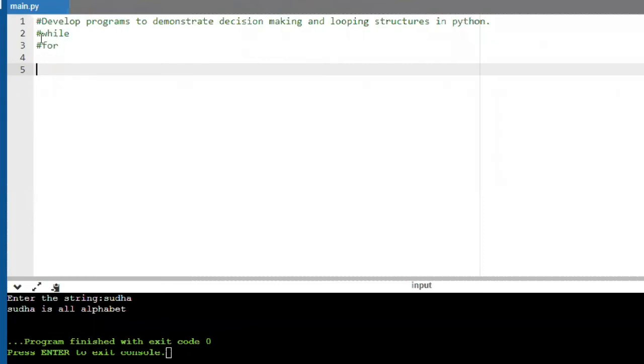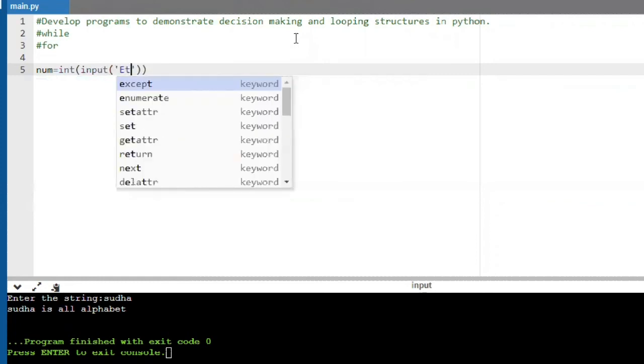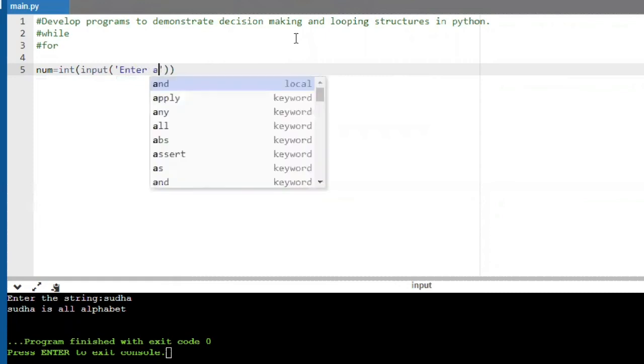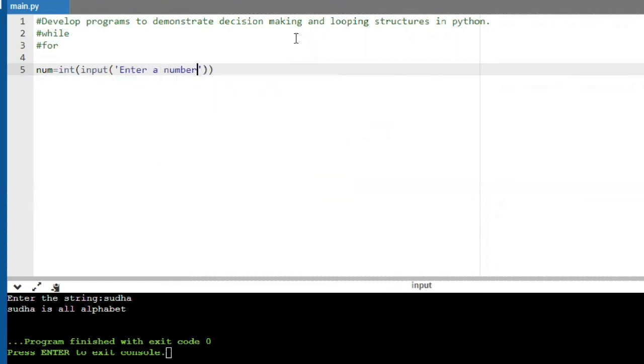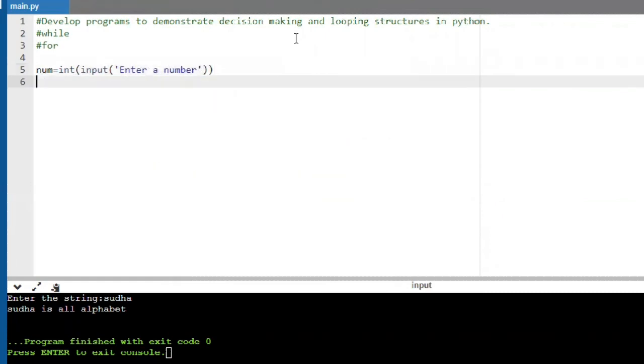So there are two looping structures. The first one is a while loop and the second one is a for loop. Let me show you how the while loop executes for finding out whether a given number is prime or not. I'm reading in a number, so I'm saying n is equal to int of input, enter a number. The user will enter the number.